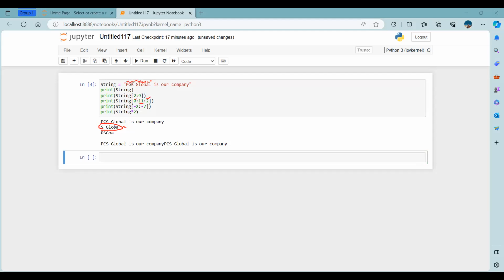That means the step count is 2. So P, then S, then G, then L or O, then B and A. So this will be A and stop there. Okay, string[-2:-7]. It shows nothing because this will be minus 1, this will be minus 2, and it will not increase like that, so it shows blank, not showing any output.